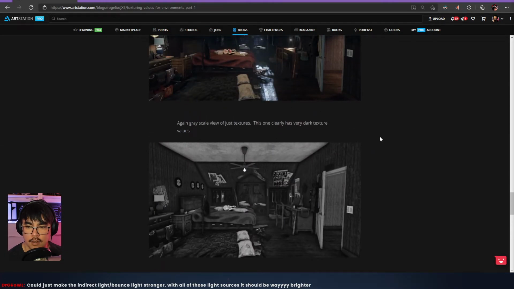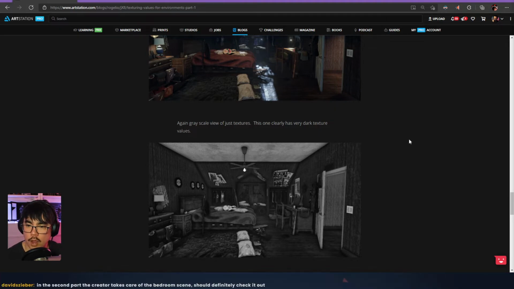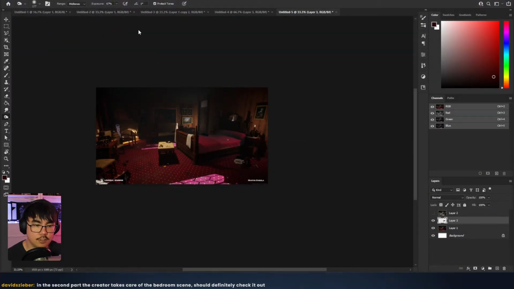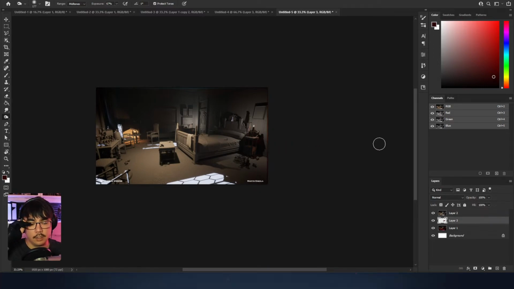Man, you could make an indirect light bounce stronger with all of these light sources. It should be way brighter. I mean, that is true, but also if the albedo is dark and the values are all kind of close together, lighting is just going to uniformly bring the overall value up. Whereas you want some nice separation of elements to understand the composition better, in combination with the lighting likely being brighter as well.